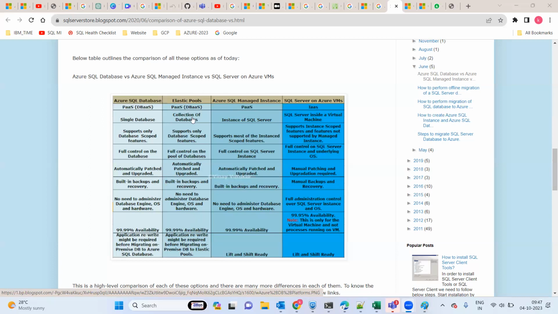Okay, so how we are going to elaborate with a single database, support only for the database feature. Okay, so full control on your database, automatic patching, backup. Okay, no need to do any administration OS tasks. Okay, so it is a 99.99 SLA. So ultimately the platform as a service is going to have an uptime of 99.99 SLA. This is 99.95 SLA. So this is all about that.